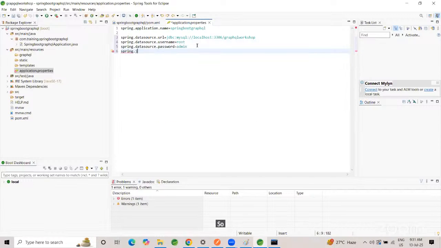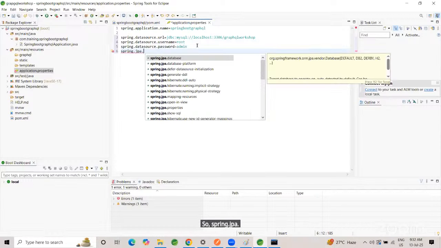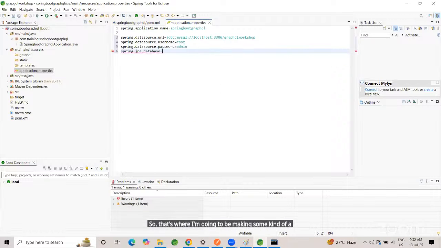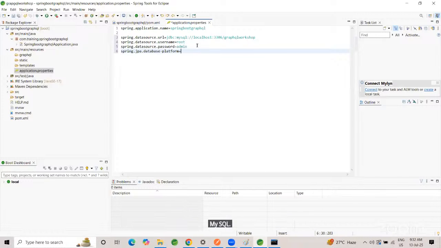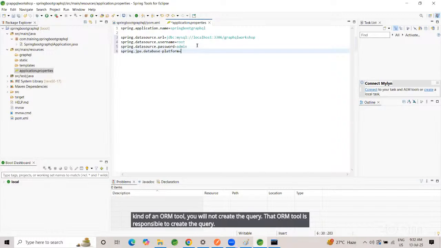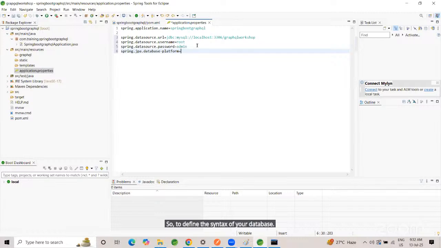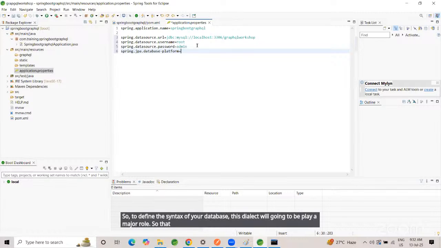So spring.jpa, and I need some kind of a dialect here. That's where I'm going to define the database platform. Which dialect will you prefer? MySQL 5 dialect. Definitely we need to take the MySQL dialect only. The role of the dialect is this: when you are using any kind of ORM tool, you will not write the query. That ORM tool is responsible for creating the query. So to define the syntax of your database, this dialect plays a major role. That's the reason we are taking this dialect.